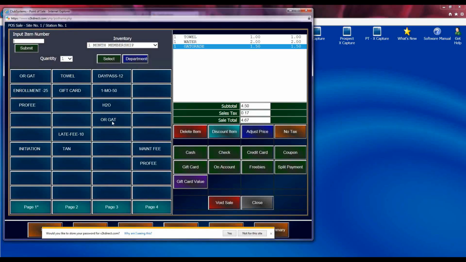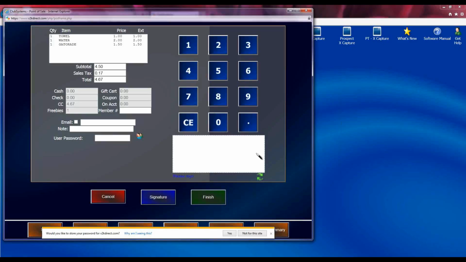So if somebody is wanting to pay for their transaction with a credit card or debit card, we would go ahead, once our items are up on the receipt, select credit card in green as our payment option. We'll see that the total amount due of $4.67 is already placed in the CC or credit card field for us, so there's nothing to do there.